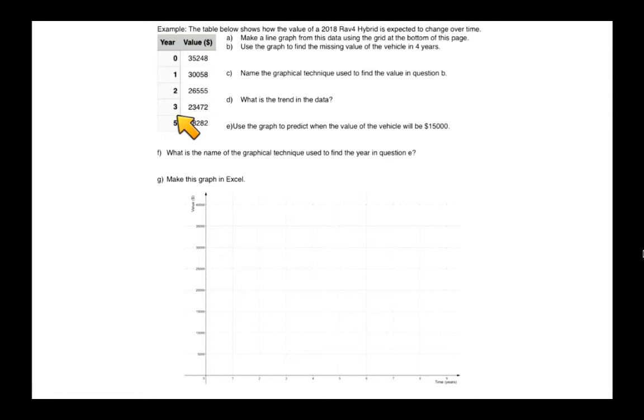$23,472. Now, notice that 4 years after buying it brand new, the value is missing here. So pay attention to that as you're making the graph, because it means that there's a little bit more of a jump to the next point that you're going to plot, year 5, when the value is $18,282.